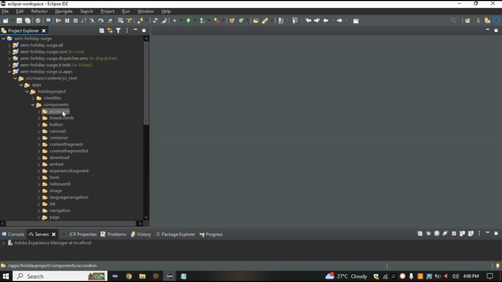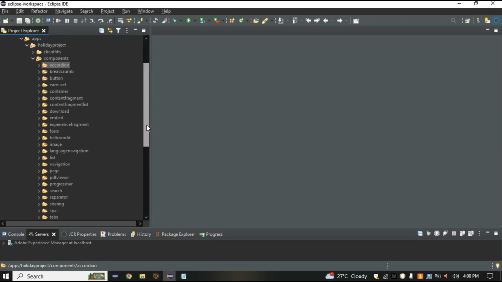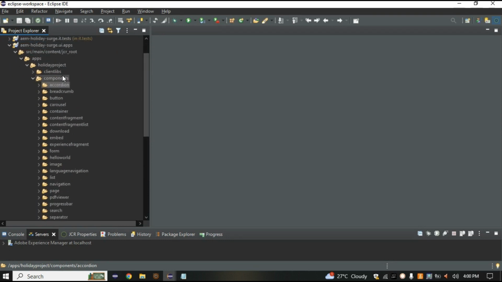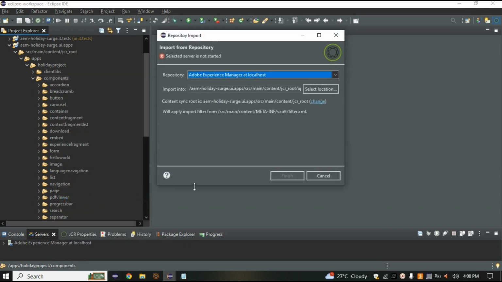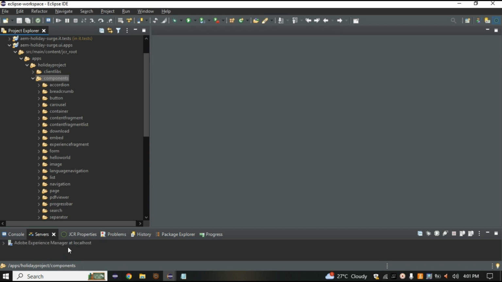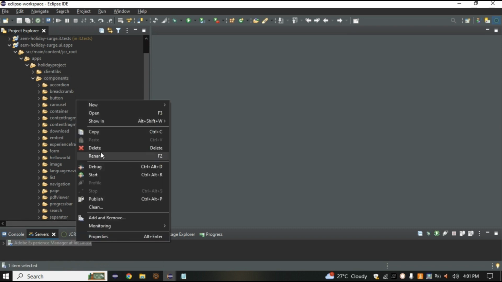Now I simply want this component inside this. Now you will see, is that component available here? No. So what we can do, just right click here and import from the server. Server is your AEM. Click here and it will ask for the server. See, your server is still not started. You have to start the server. You have created the server, and inside this server you have added data: apps, core, content, all this data for your holiday project. So we have created the server. Now we simply have to start.